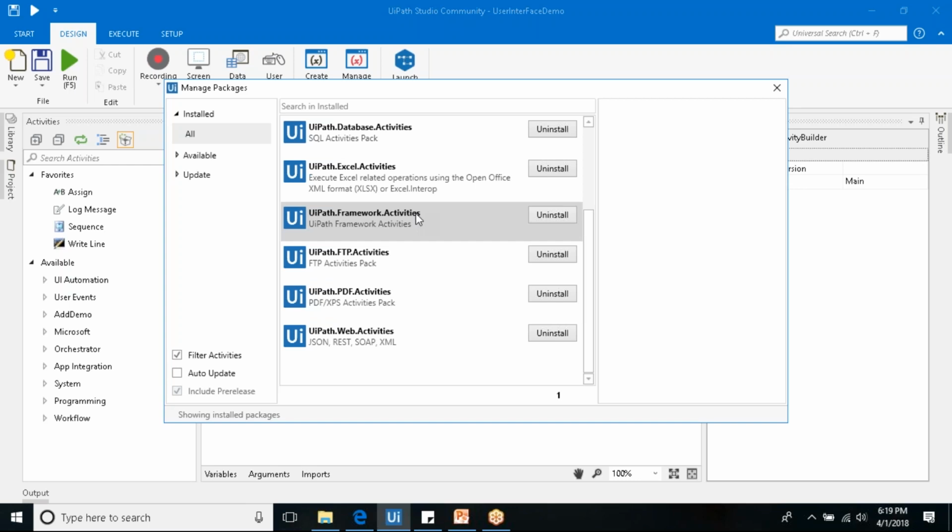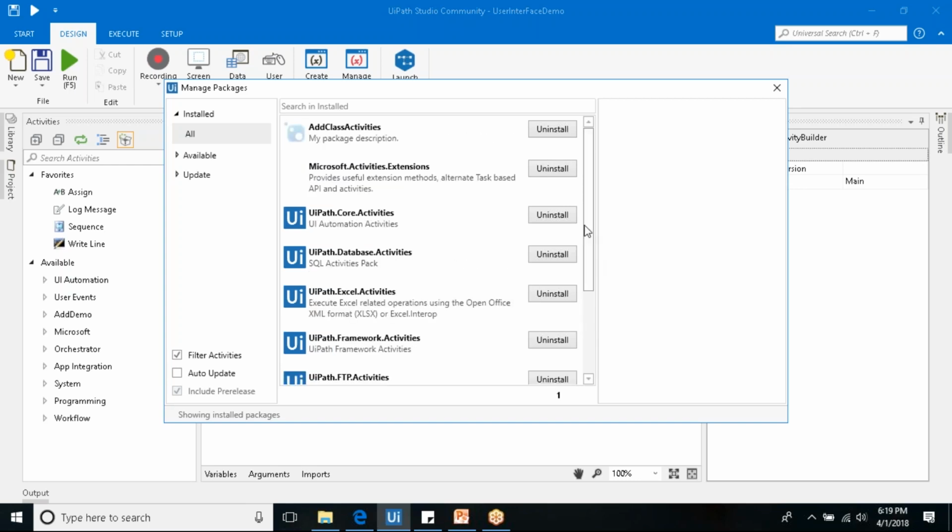So framework related, FTP related, PDF related, web, that means JSON, REST. I mean to say service related. I have already installed all those packages here. If you have a fresh machine, obviously you cannot find even the Excel activities, because it's lightweight, and you keep on adding activities to UiPath Studio by adding packages. So this is how we manage the packages. If you want to perform any Excel activities, yes, I can perform them after installing the UiPath.Excel.Activities package.